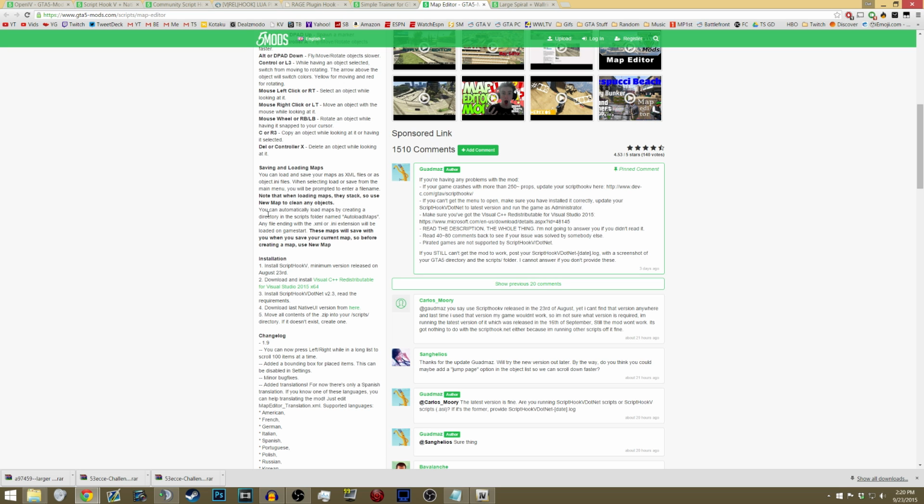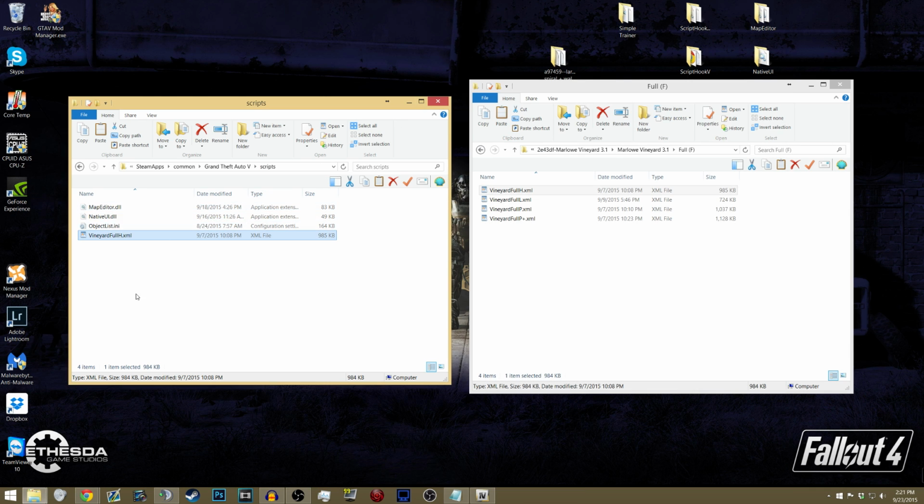But as you can see here, it says you can automatically load maps by creating a directory in the scripts folder named auto load maps. And then all you do is put the XML file into that folder. So if you wanted to do that, in the scripts folder, new folder, and you just put auto load maps. And then I would drag this into there, and it should auto load, but again, it could crash your system, so I wouldn't do that.